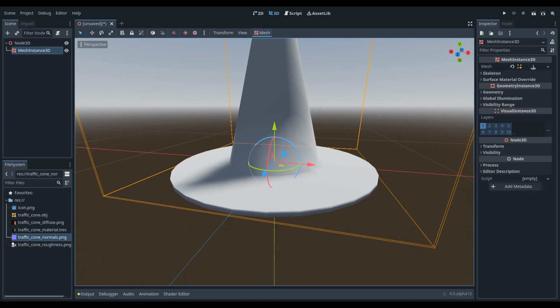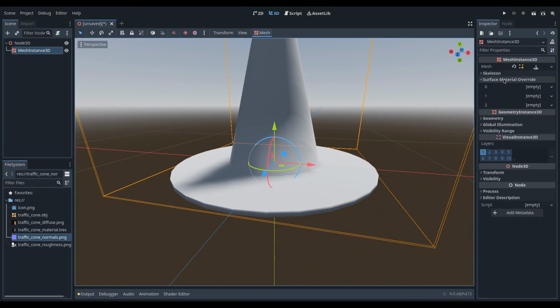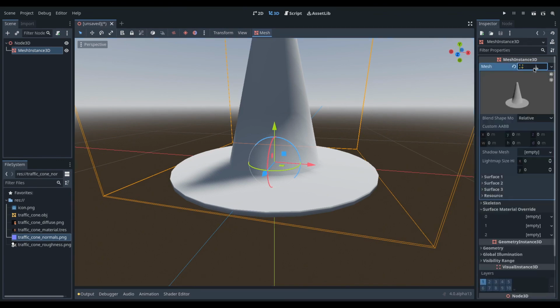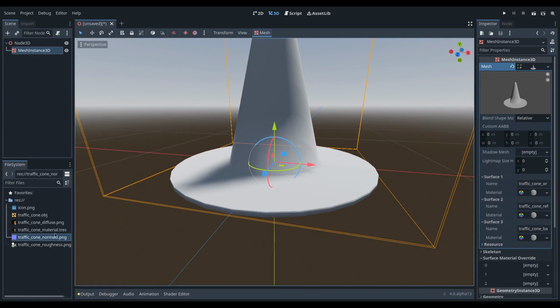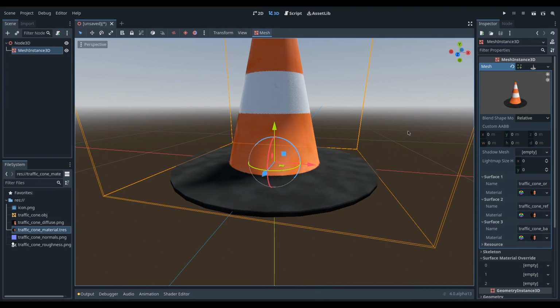Alright, go back to our mesh instance. Surface material override. Or I think we can click on here and do surface. These are all the surfaces, because remember, these are the three different slots we have the materials for. And we're going to stick the same material in all three of those. Alright. And look at that. We've got the three materials all on our mesh.